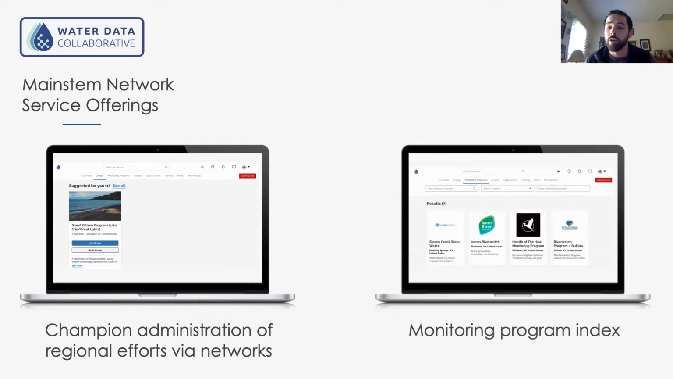There's also a monitoring program index. This is actually something we're really excited about because we're trying to have a full accounting of these monitoring programs that are occurring across the US. I know a lot of people have been doing this or have been trying to do this, but we want it in one place all at once and searchable by region and filter and everything like that.